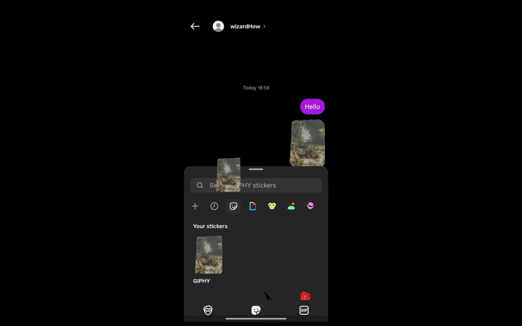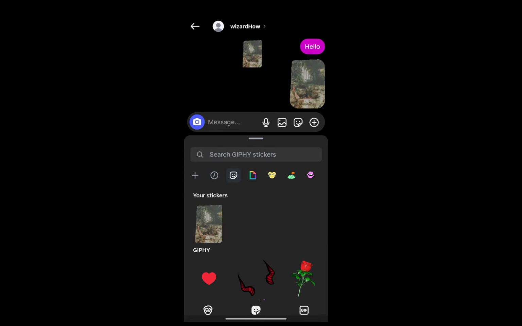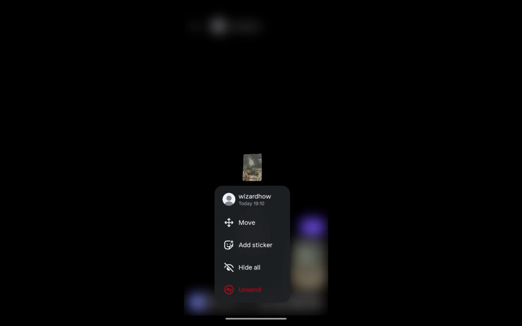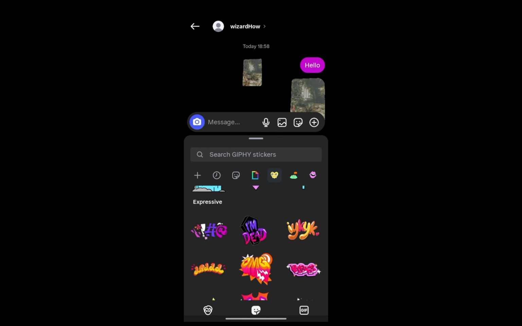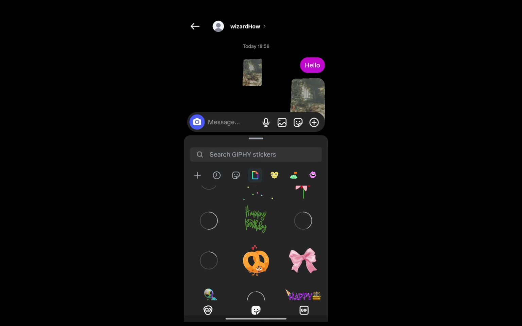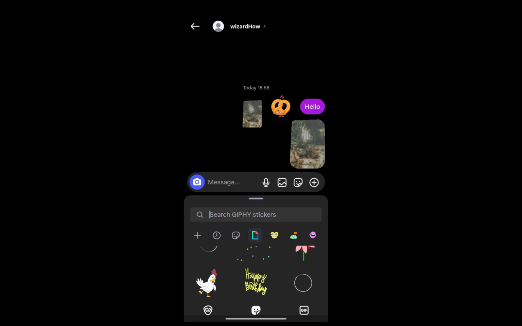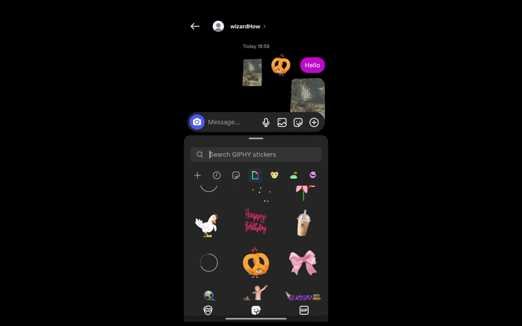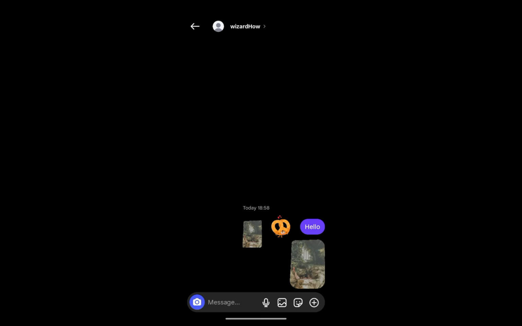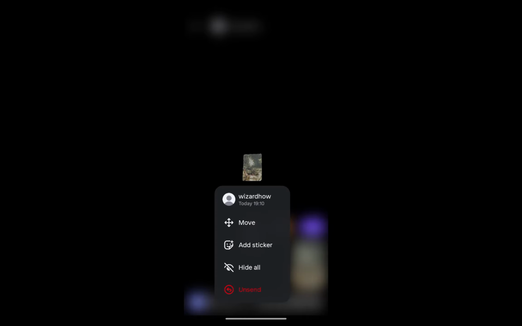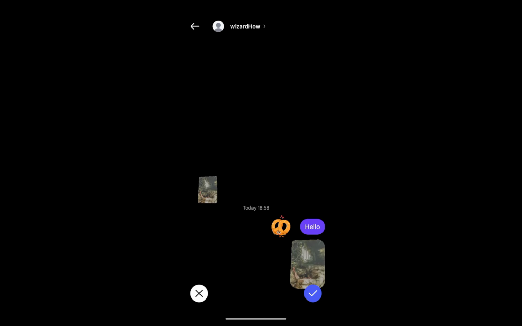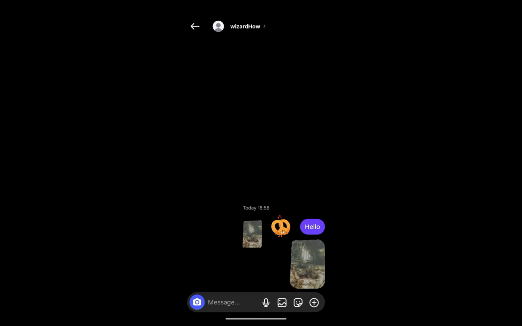Also, if we long press the sticker, we can put it wherever we want in the chat. So let's try with that one here, for example, and to put it right here. So now you can see these stickers are in the chat, and those two are wherever basically we want. So if you long press it and press move, you can move these stickers on the chat.